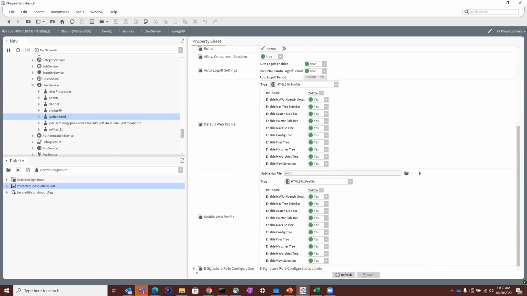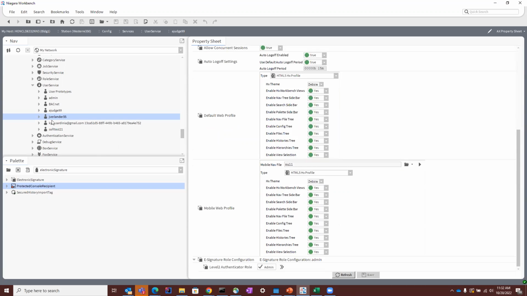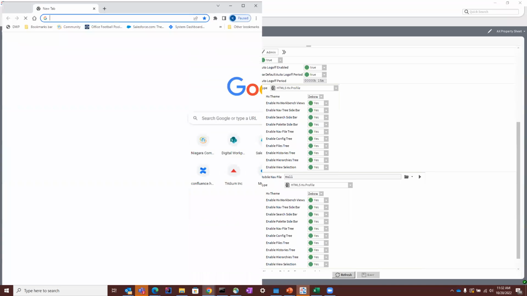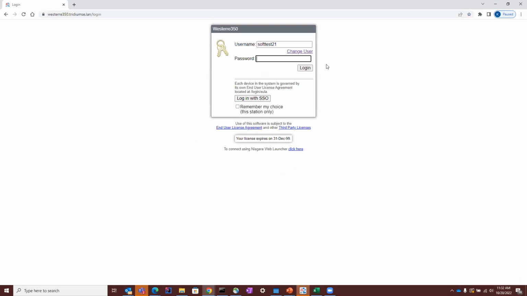And within the user service now, when you have the e-signature application, the users add this e-signature role configuration. So a level 2 authenticator role needs to be added for anybody to sign that second level. So both of these have that ability. Let me pull up my station here.